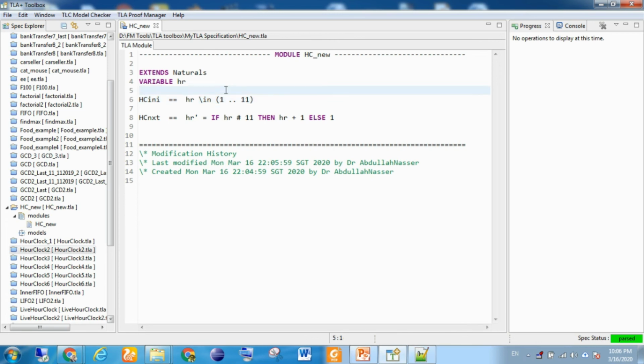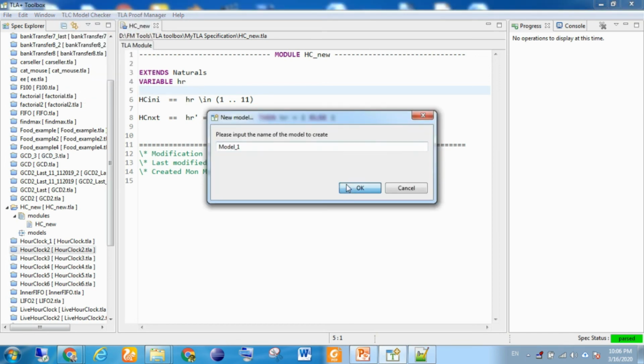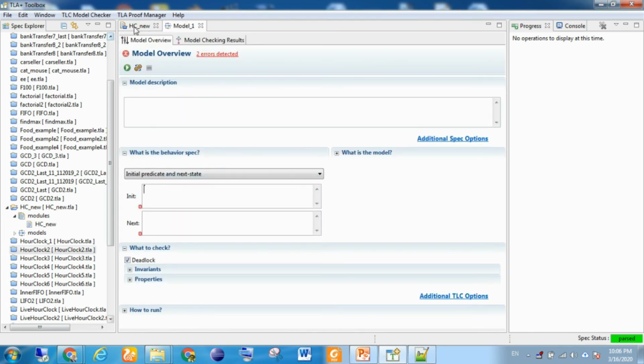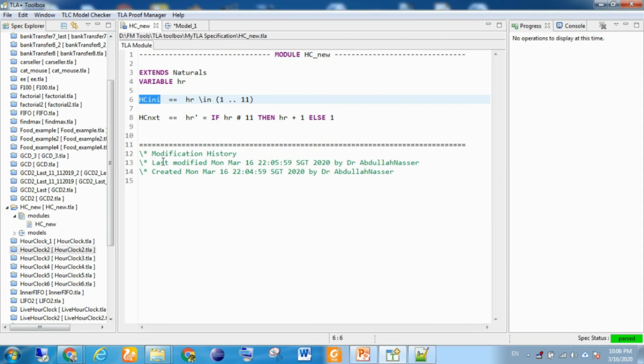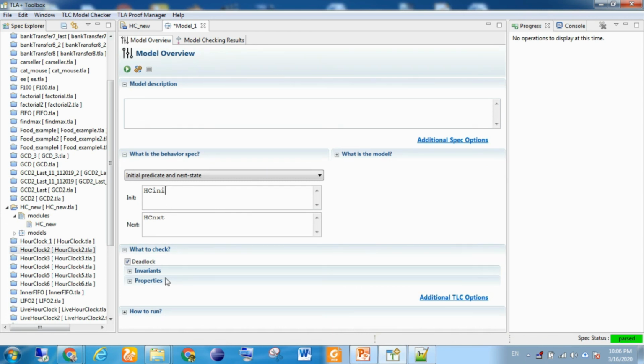Next, as we say, we have the module, and then we should create the model of this specification. From the module we can create a new model, and we can leave it as Model 1. And then here we should specify which one is the initial formula and which one is the next formula. And then we run. Maybe we'll have some errors. We run our specification.